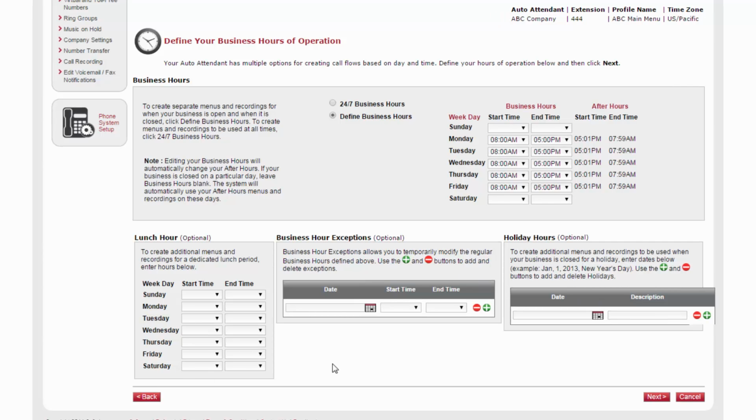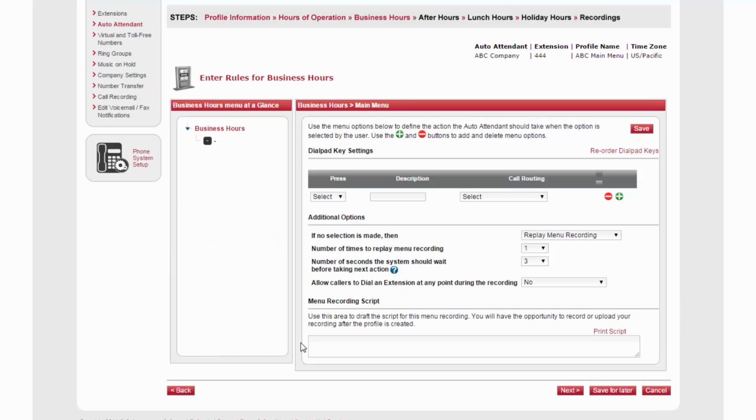Once you've set your hours of operation, click Next to begin configuring your business hours rules and recordings. This segment is what actually controls the routing for your customers. If you want to give customers options like Press 1 for customer service, you will need to add those in the center. The Press column allows you to select the key you want to edit, in this case, Key 1.